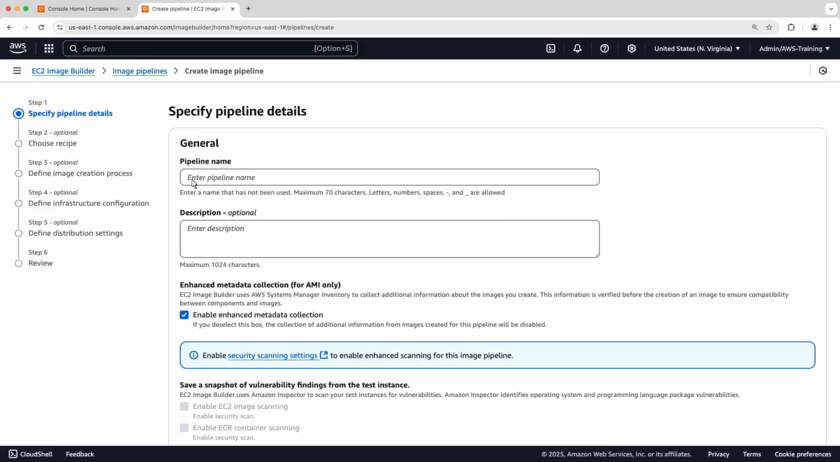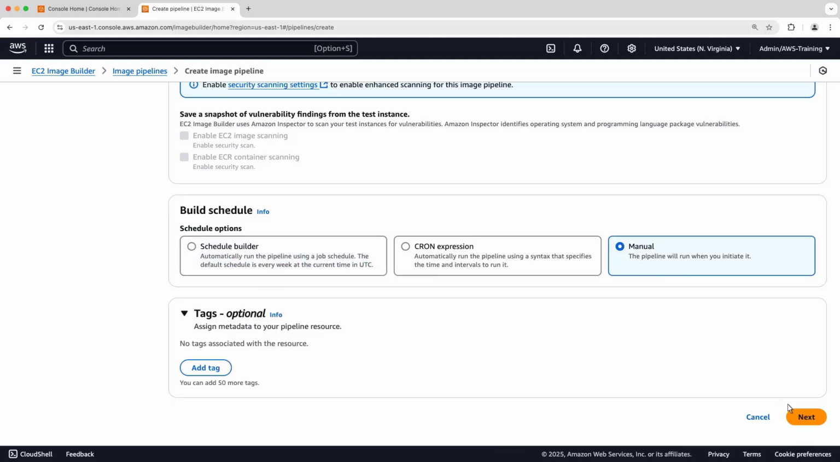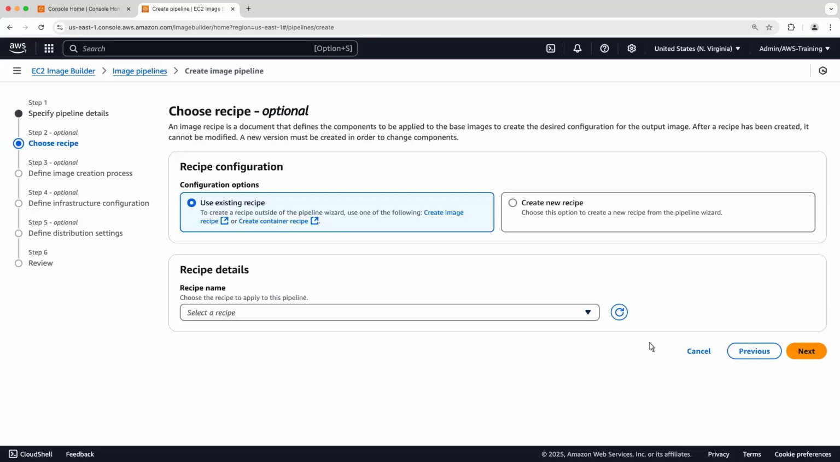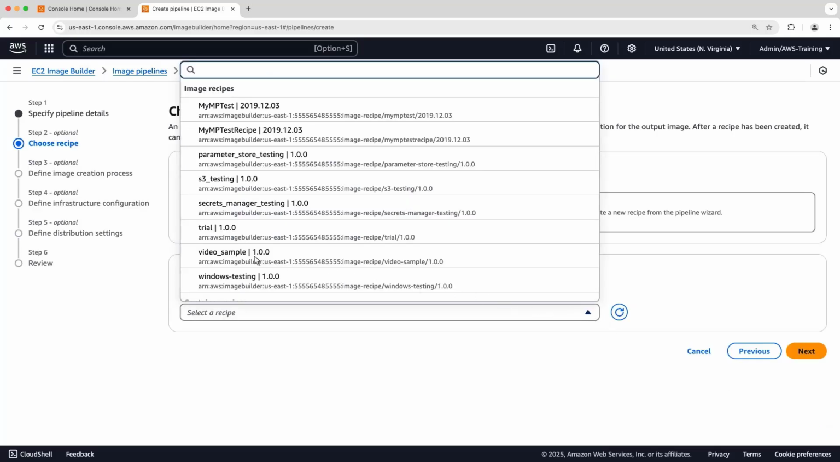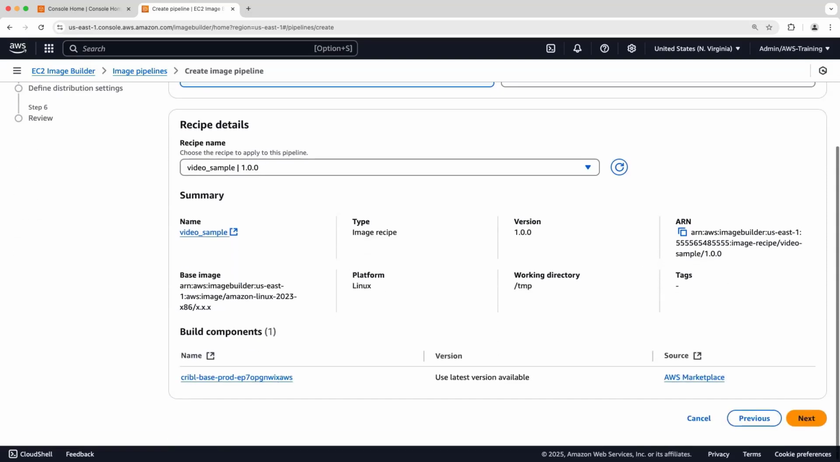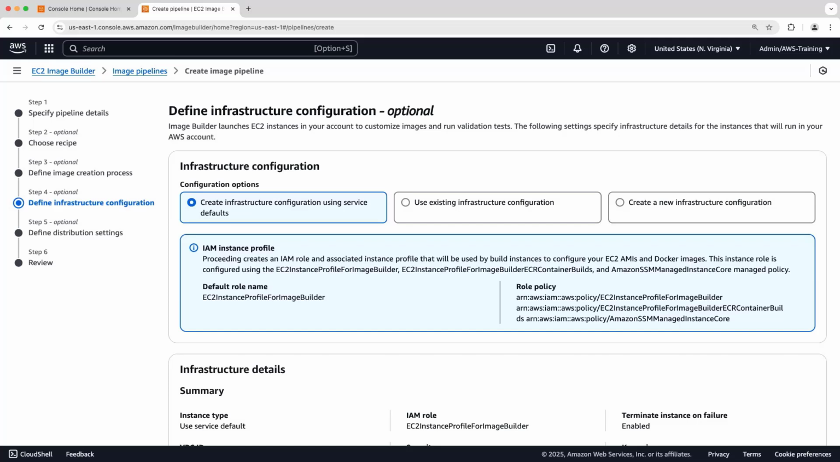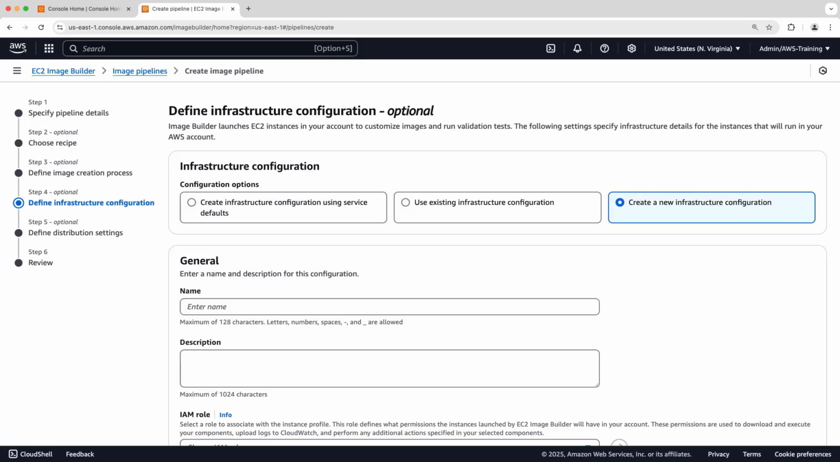We'll give the pipeline a name and then select a build schedule. For our purposes, we'll select the option to run the pipeline manually. Next, we'll specify our recipe. Let's scroll down and continue on. Review the details and proceed to the next step. Next, we'll define the infrastructure configuration. For this example, let's create a new infrastructure configuration.